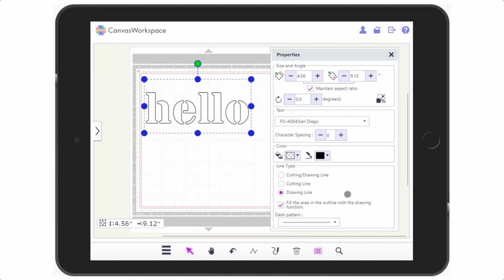Those are the things that we can do with text directly.